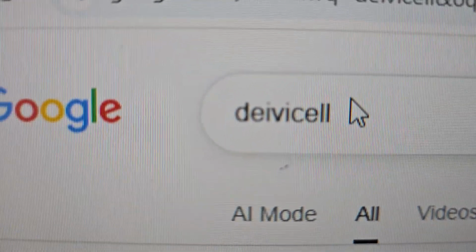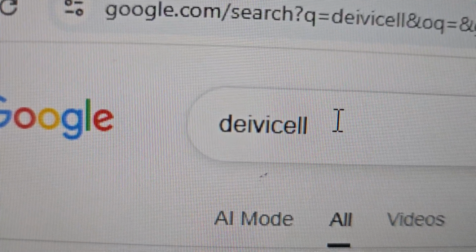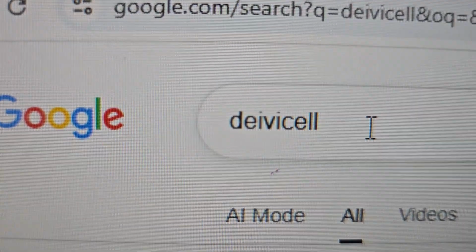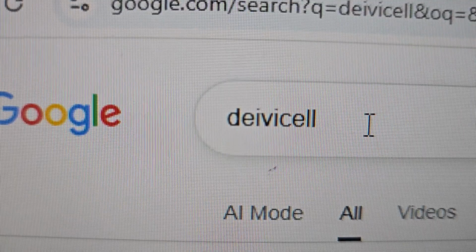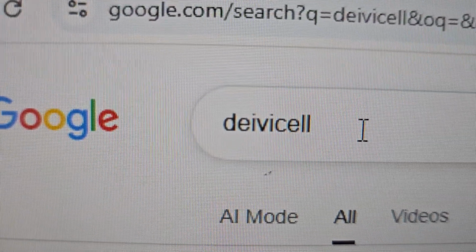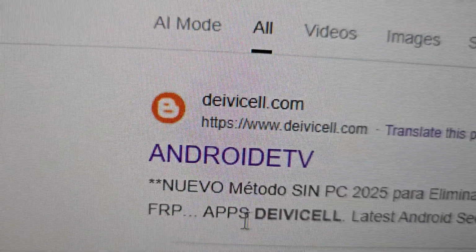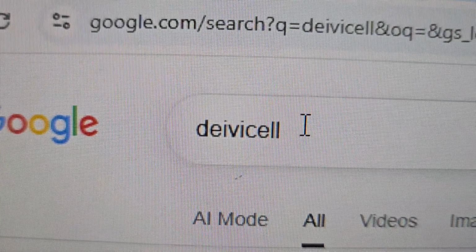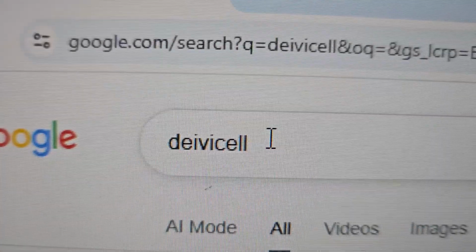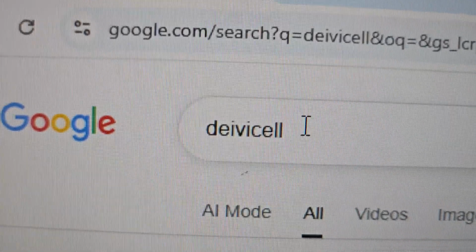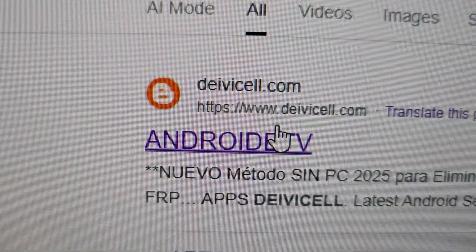Let's go to our browser. Being here in our browser, we're going to write the official page where we'll be able to download the tool called Deivicel. We write Deivicel just like it sounds. In some countries, it often happens that it is not pronounced correctly, so we'll spell it out: D-E-I-V-I-C-E-L. Then we click here on this page.